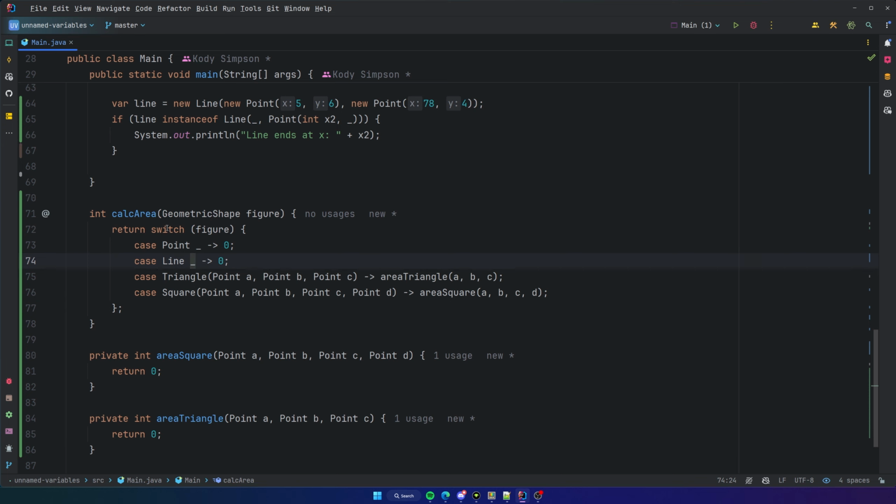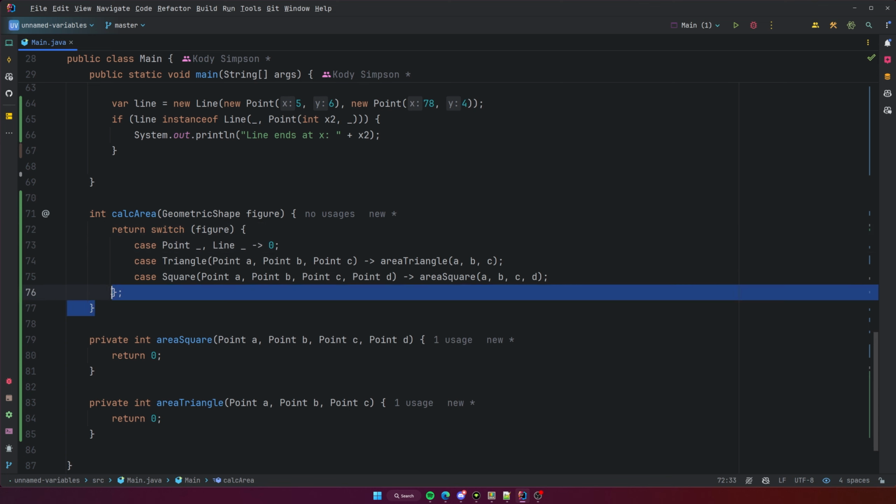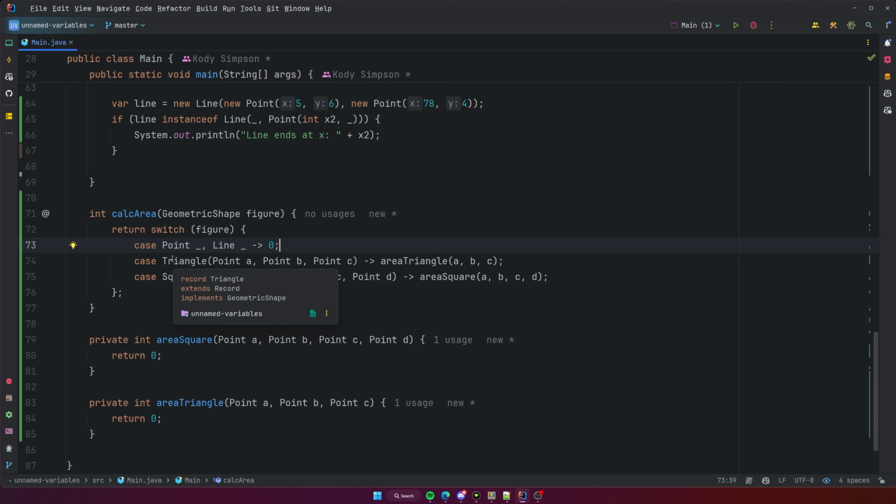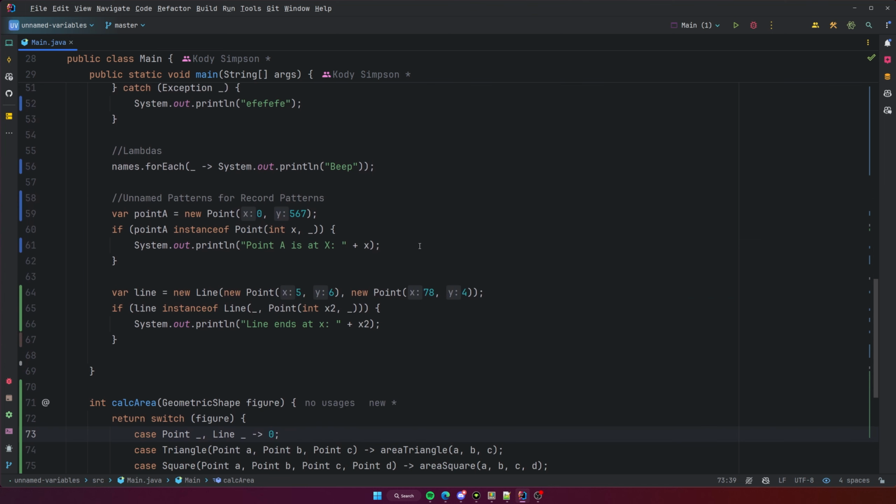And then of course with the magic of switch expressions, you could simplify this even more, because these both return the same value. So you could just take this and do like comma, boom, and there we go. So now this is much more simplified than before, and it uses unnamed variables. And that's pretty much all I want to show you guys for this episode.